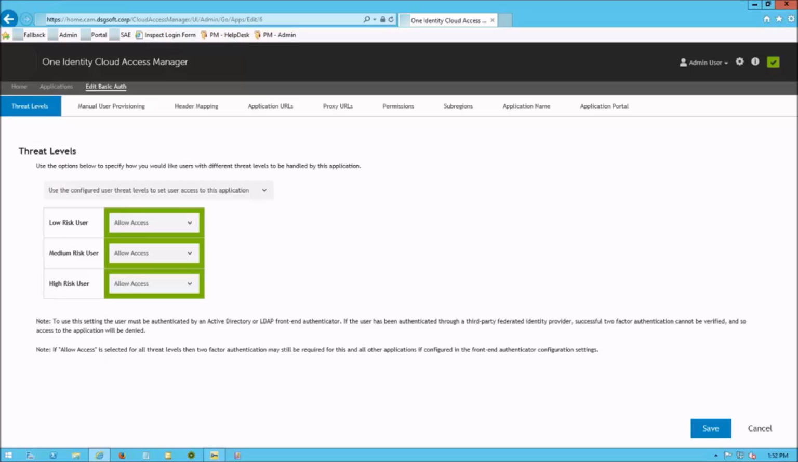So we're going to change that. We're going to say high-risk folks are going to be denied, medium-risk users are going to be doing a step-up authentication. And so if I wanted to, I could say this is an ultra-sensitive application, and unless you're a low-risk user, I'm going to deny you completely. What we're showing here is essentially the global policy can be overridden for a specific application.